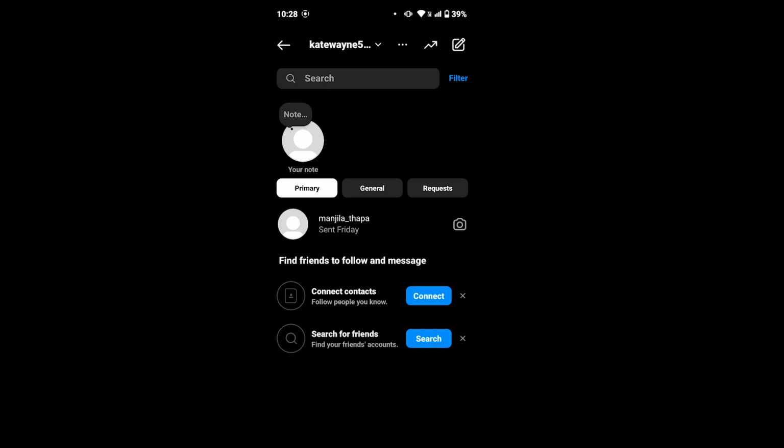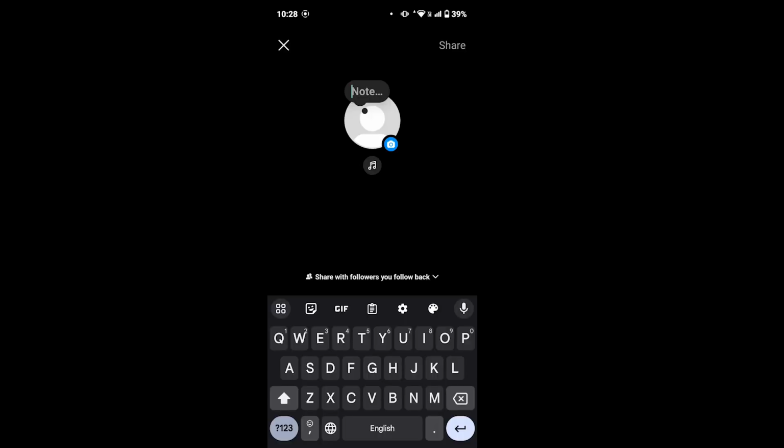After that, below the search option, you will see notes. So tap on note. In here, you will be able to share anything in notes. So type whatever you want to share. Now you want to hide your note from certain people, so for that you will see an option at your screen that says share with followers you follow back. So simply tap on there.